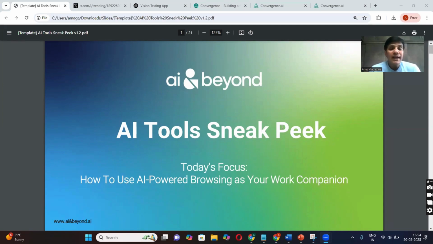Before I come to what AI-powered browsing is, I'll take a step back. November 2022, when ChatGPT was launched, it was predominantly a text-based chatbot. And the only mode that it supported at that time was text to text, which means that you give an input prompt in text and you get a processed response in text alone.